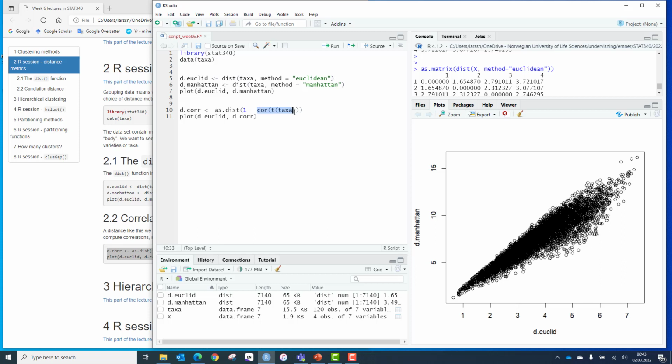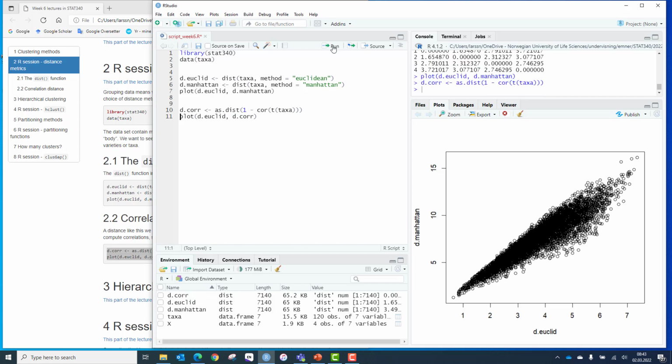So this ends up as a 120 times 120 matrix. And then we simply take 1 minus all the values in here. And then we convert it to a dist object with as.dist. So then we have a similar object of this kind here.